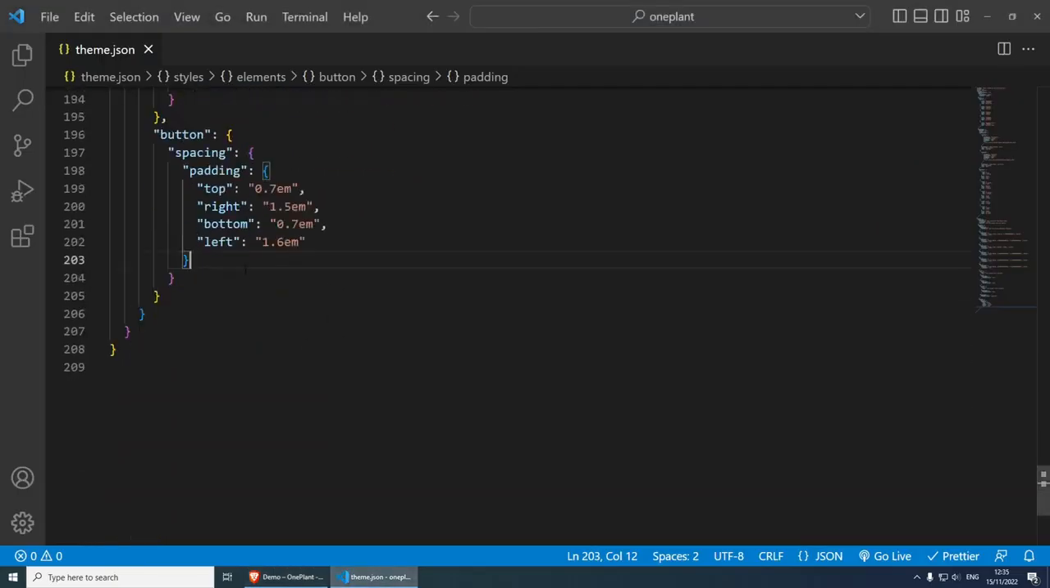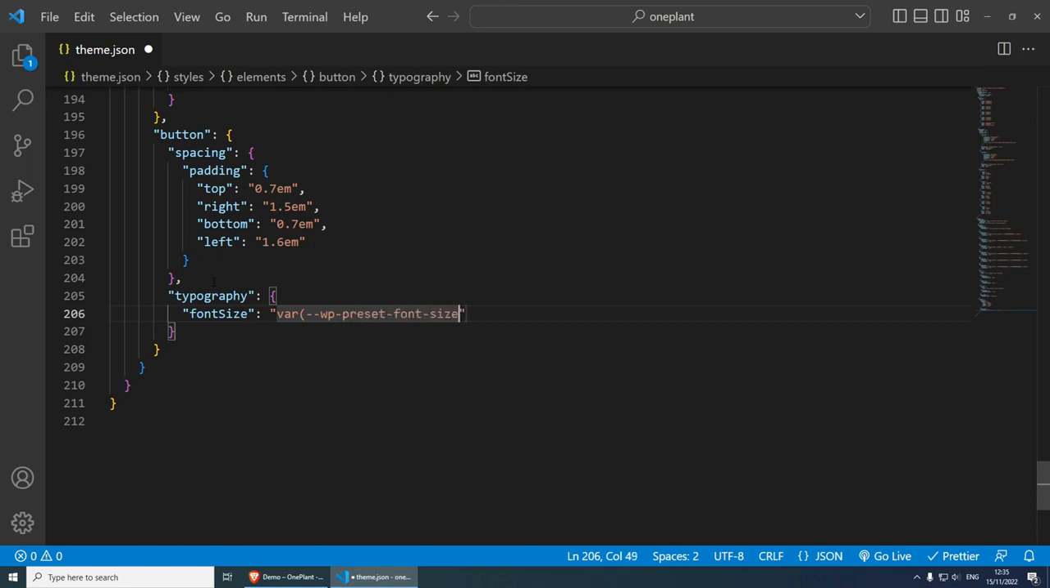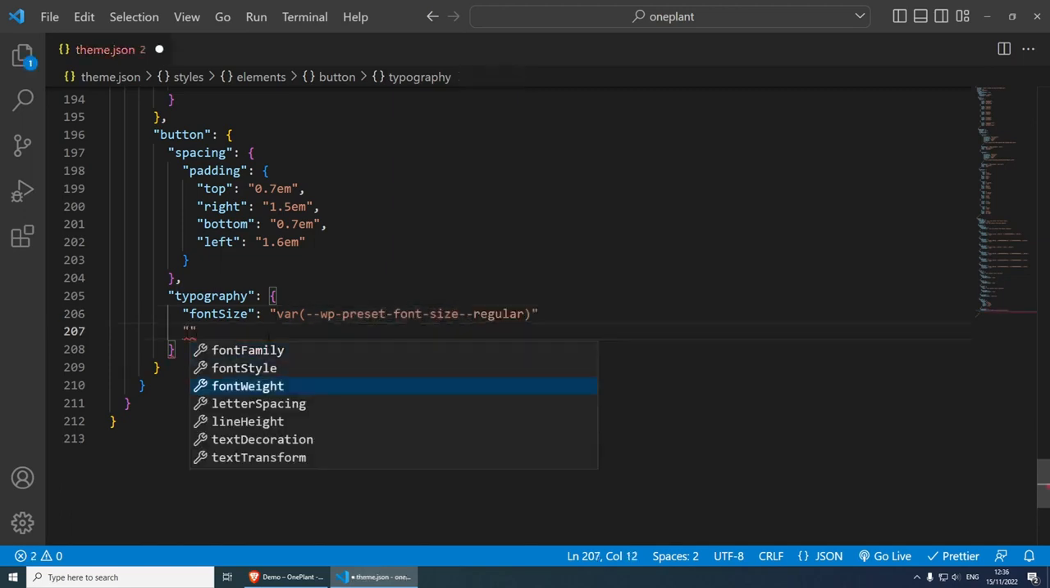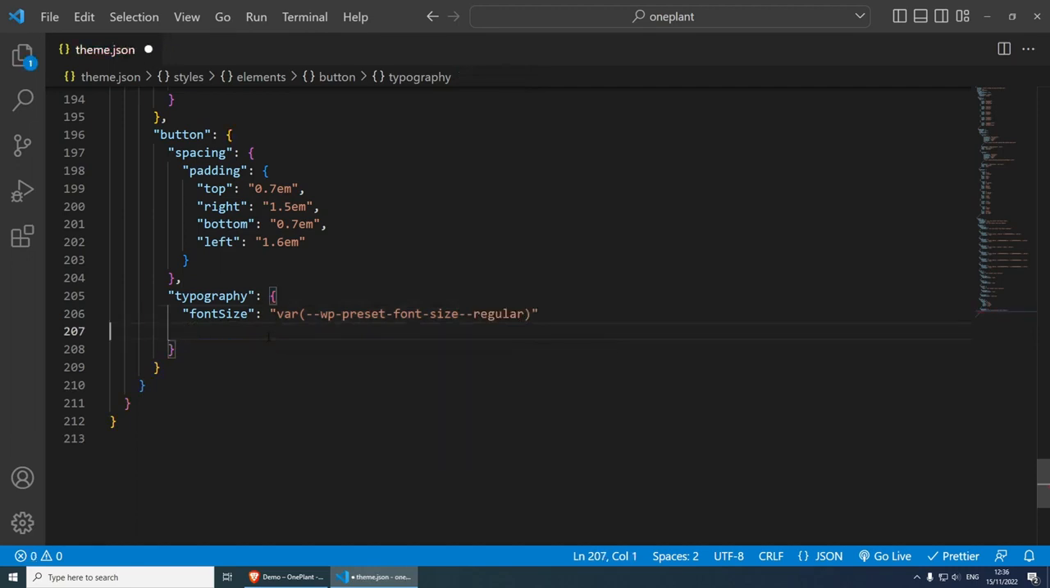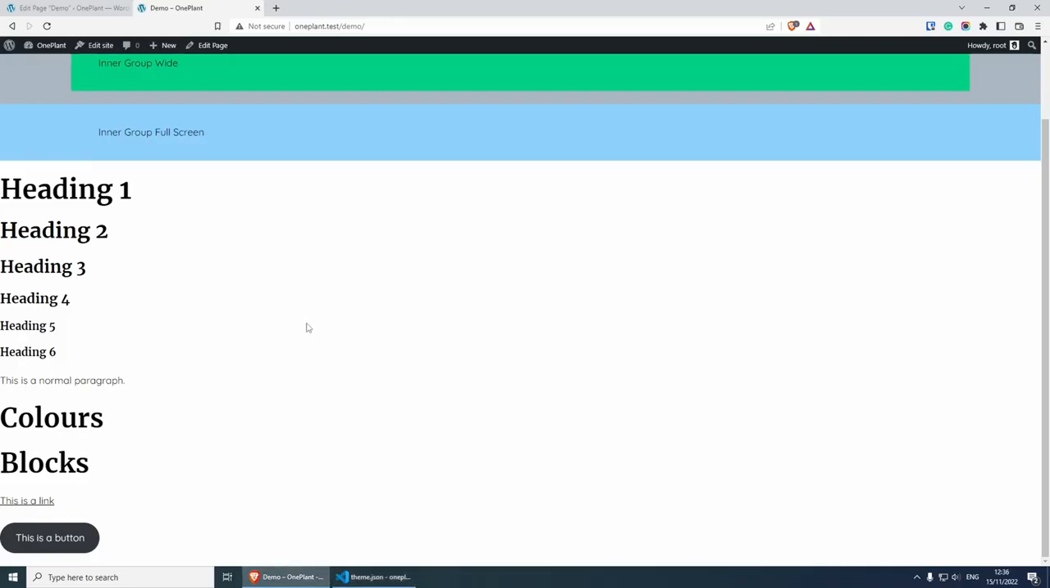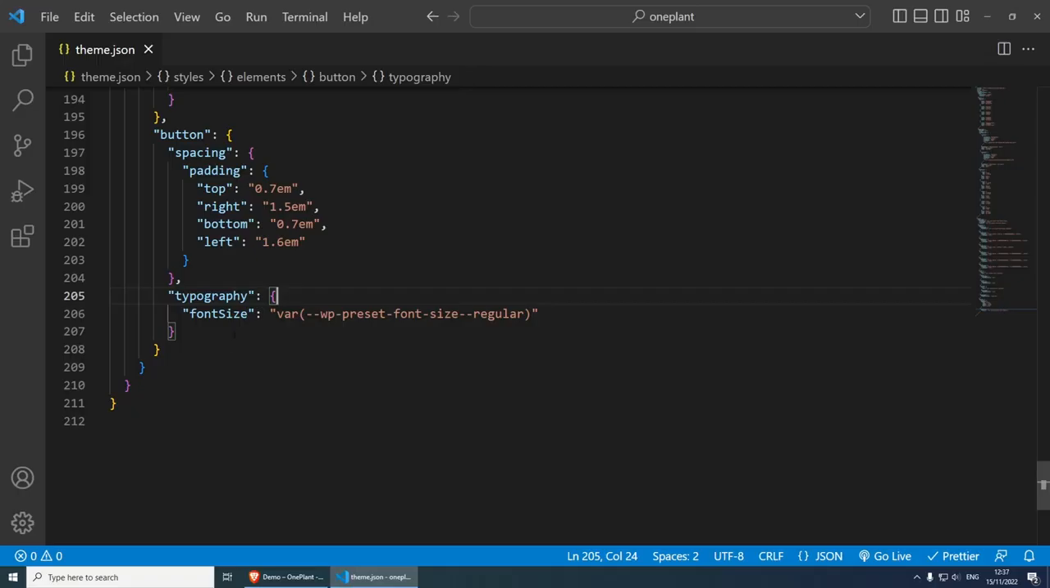And let's do a little bit more. So instead of spacing just outside it, let's change the typography. So I'm going to change the font size in here. And for the font size, I'm going to do variable, and then this is going to be WP reset font size, and then regular. And we can also change the line height in here for the button, but I actually haven't prepared one. So I'm going to leave it as it is and save. So essentially, if I refresh, everything is looking normal. Then let's do a few more options.